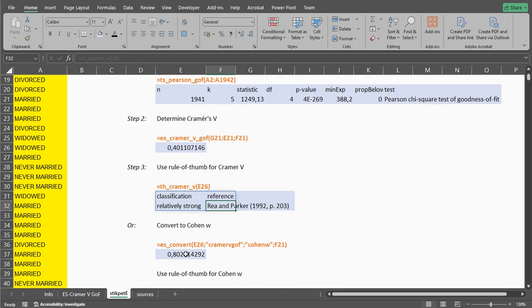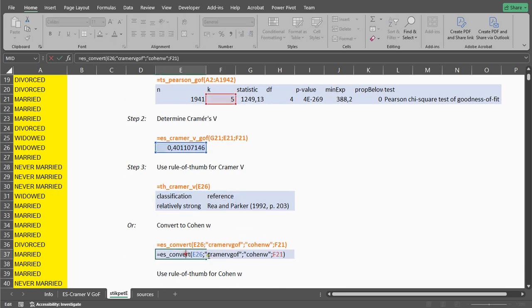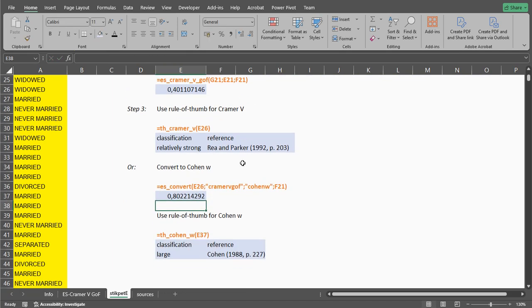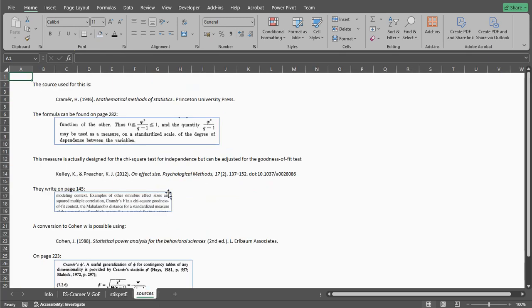You can also convert it to a Cohen W using the ES convert from Cramer's V goodness of fit to Cohen W, and you need to specify the number of categories. You can then use the rules of thumb for Cohen W, and in that case it's actually going to be indicated as large according to Cohen, page 227. Alright, I hope this was actually useful, and thank you for watching.